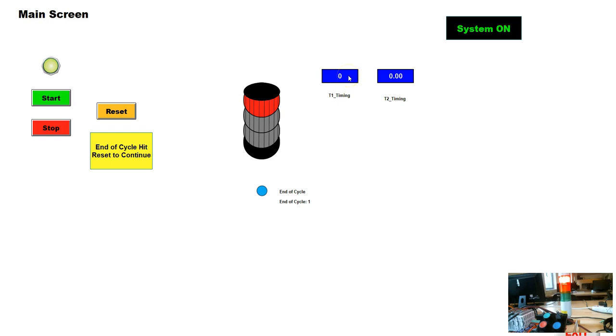So maybe we want the green light to be on for 2 seconds and the yellow light to be on for 10 seconds, or whatever we decide to do. And at this point, it's whatever you want to do with your imagination. The Wonderware can pretty much accommodate it.